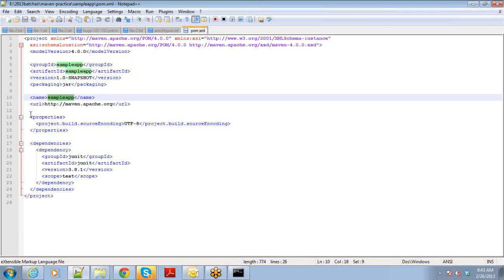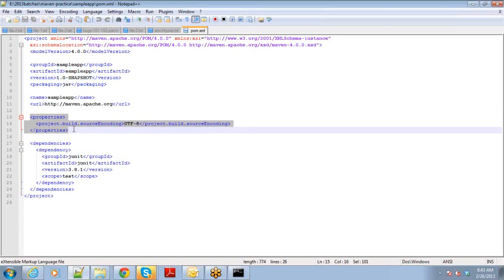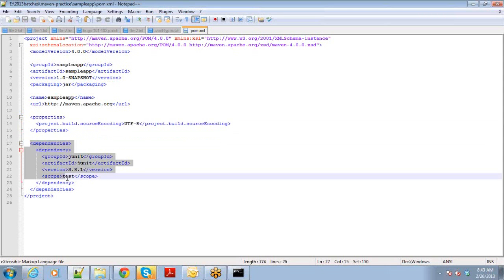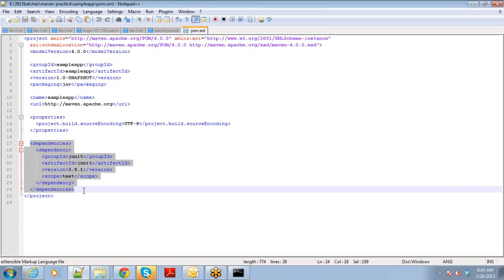If you want to give any properties, like in Ant, you can give them under the properties section here. If your project has any dependencies, they will be listed here. So this is all generated. Later I will show you how we can extend this POM, how we can add new dependencies, all that I will show you.